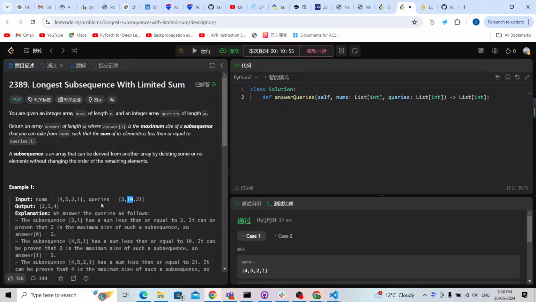And what about 10? We can have 1, 2, and 4, so we're going to have 3 elements. And what about 21? We're going to have all the elements, so it's going to be 4.